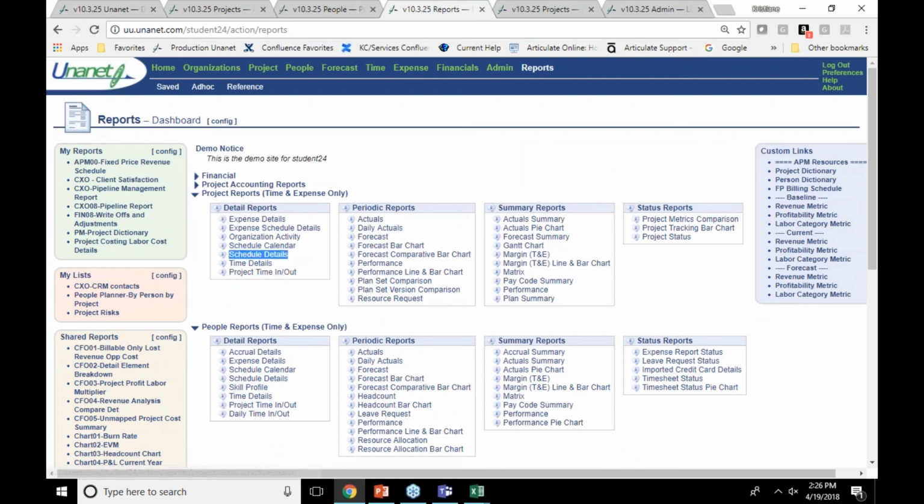The report is called Schedule Details. It's available to project managers under the project section, available to managers under the people section. The difference here is that this report shows the project and all users associated with it. This report shows the person and what projects they're associated with.